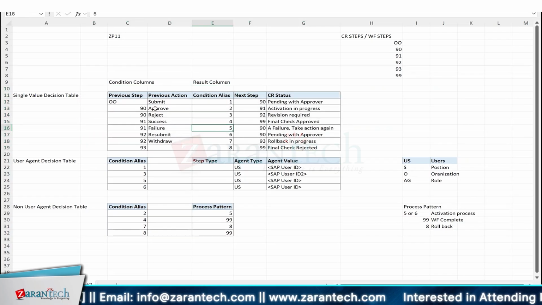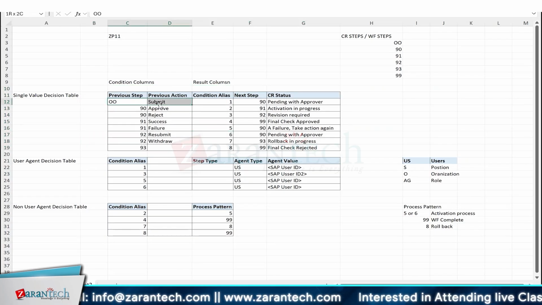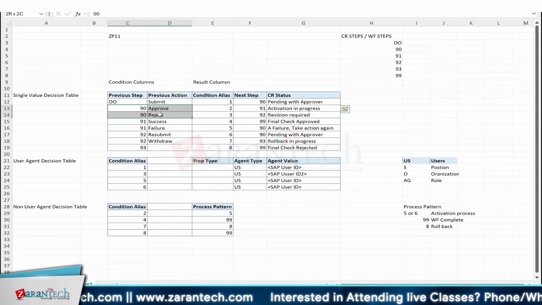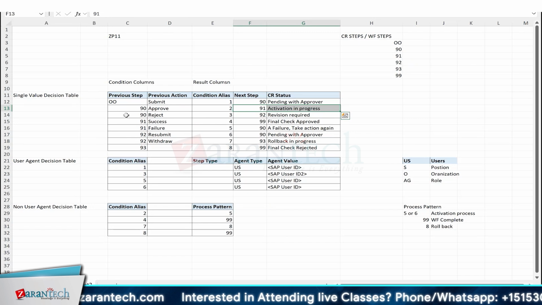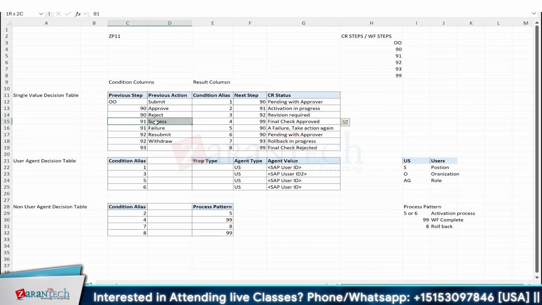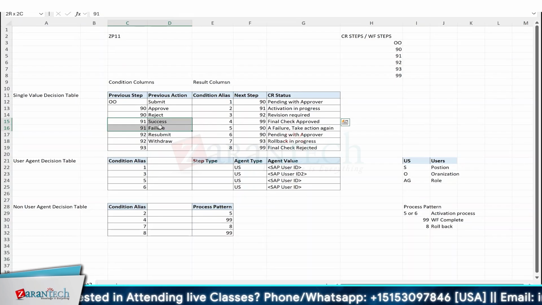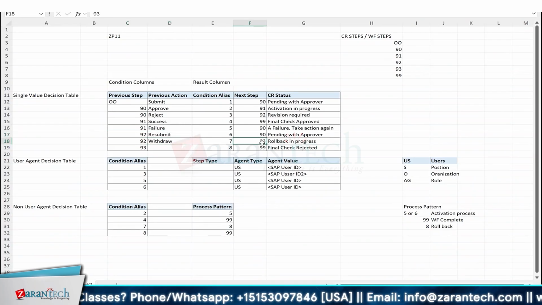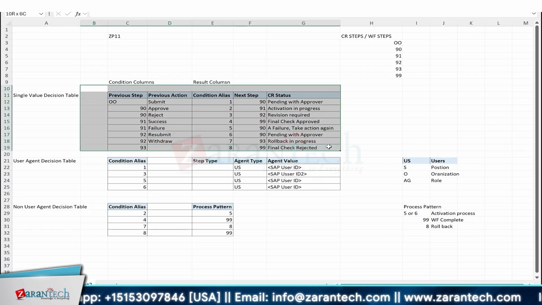That's what we need to draw: the complete end-to-end path for this workflow in this single value decision table. If the requester submits, it goes to the approver step, and at the approval step, there are two options. The approver can click approve or reject. If he clicks approve, the next is activation. If he clicks reject, the next step is the revision step. At activation, there are two cases we are handling: activation success and activation failure. At the revision step, we are handling resubmit and withdraw. After withdraw, it goes to the rollback step, and from there, finally, it goes to the workflow completed step. So it contains the end-to-end path.